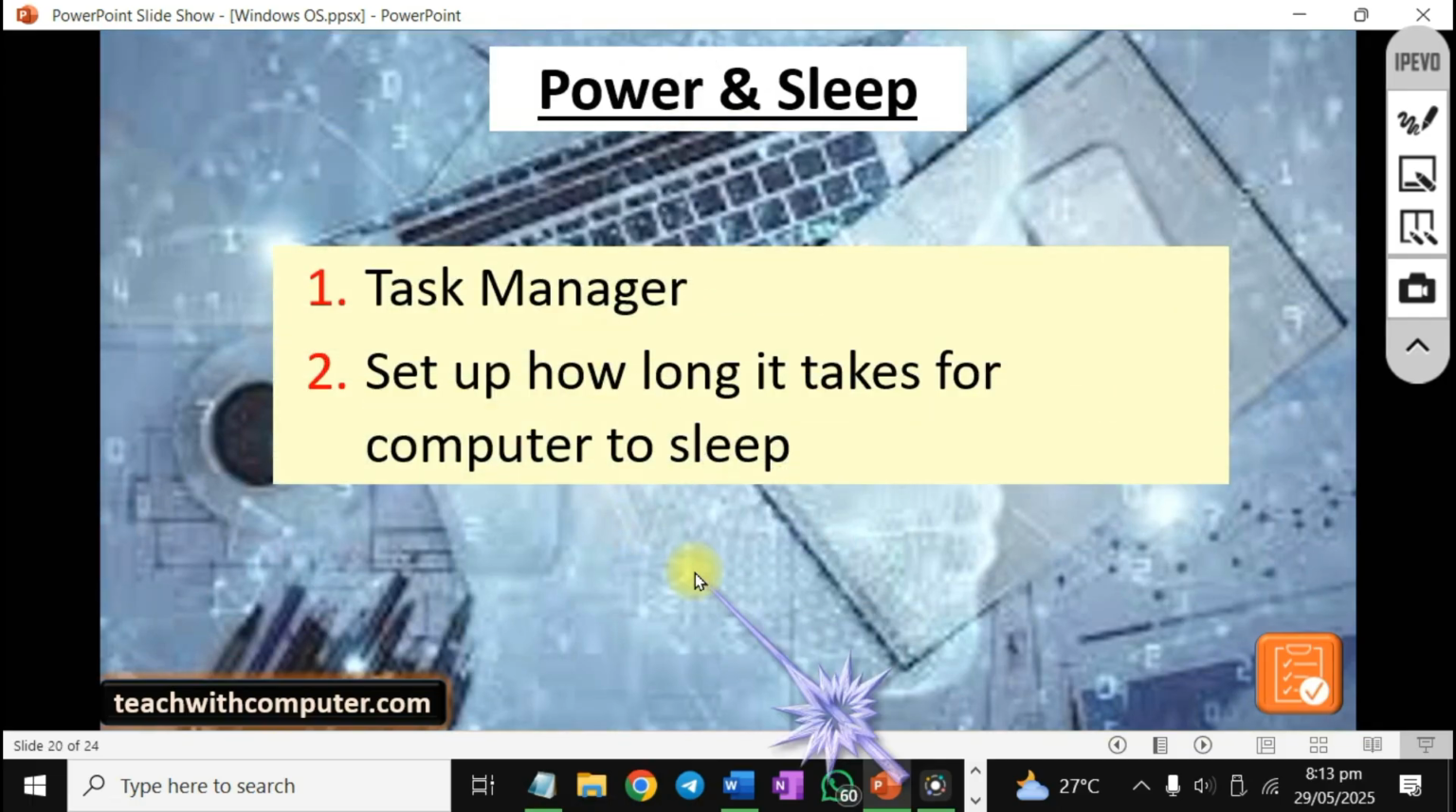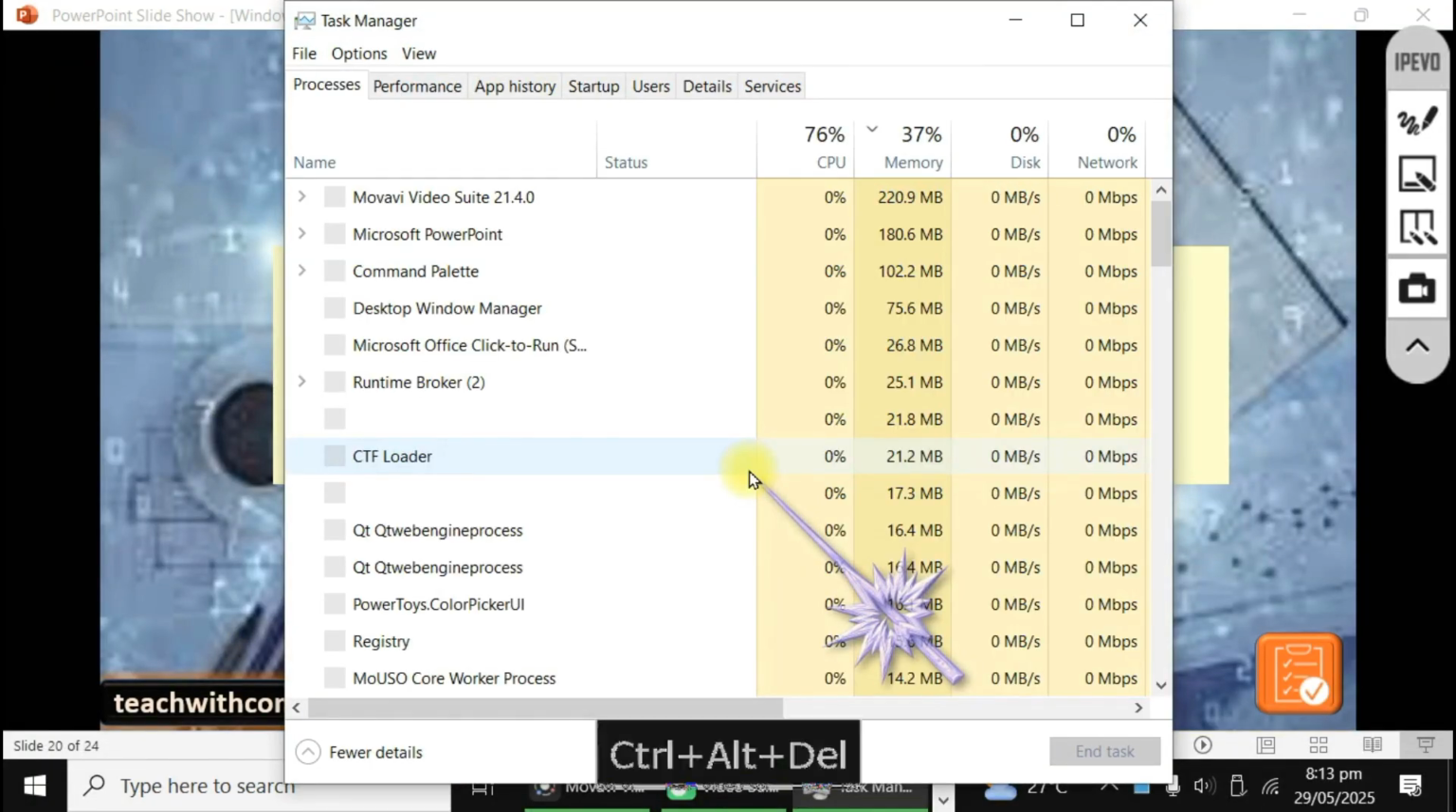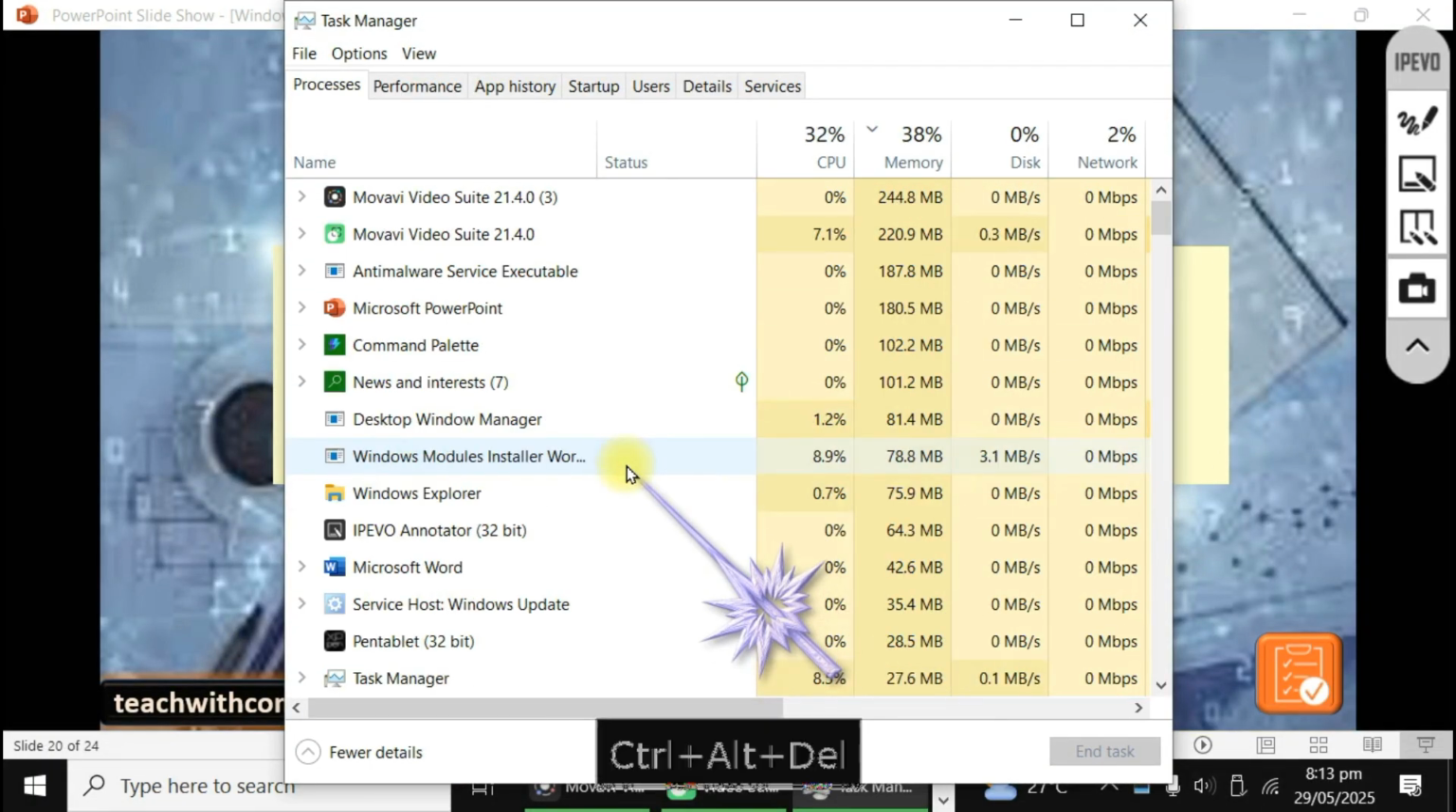Task Manager. When you're working and your system hangs, it's not working anymore, you press on the keys and it freezes up. All you do is press Control Alt Delete on your keyboard. Then when you get here, you click on Task Manager. Here you will see all the services that are running. A service is an application that's running as well.